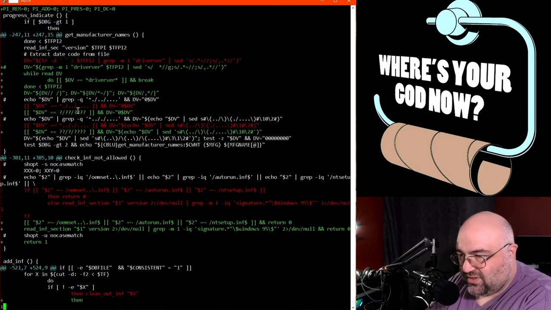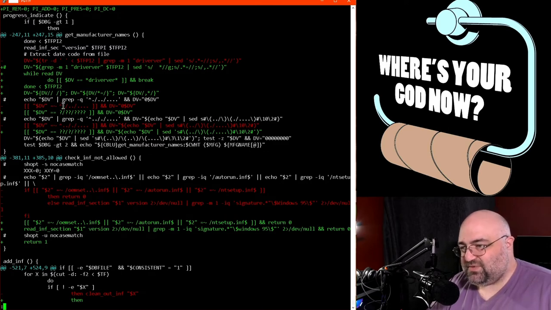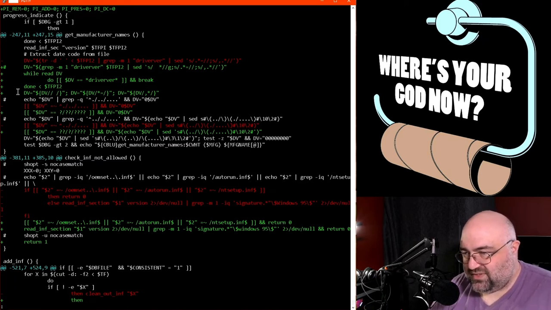Performance improvements. Okay, let's see here. What did we do here? Right here, it turned out we did not need it. The date was always at the beginning of a line, so I changed it from a regex match to a standard match, which is faster because it doesn't invoke any regex. It's just a straight equality with globbing, but it has to be in double brackets to use that.